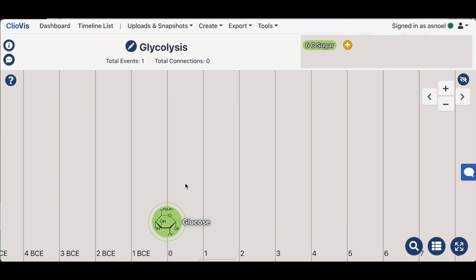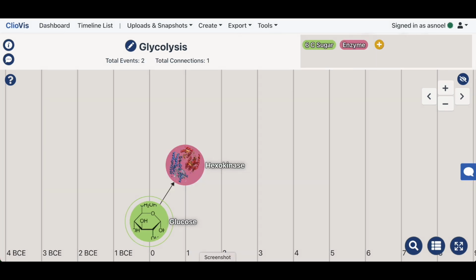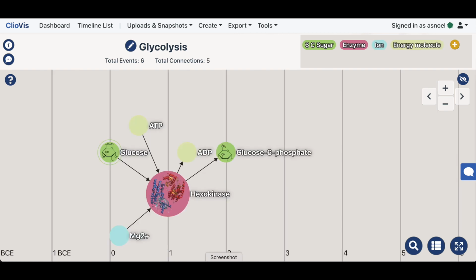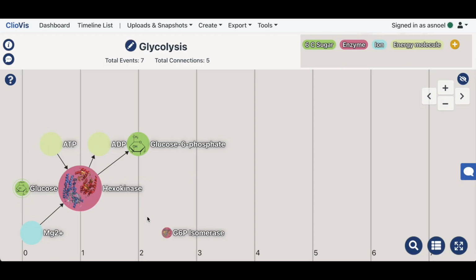If we wanted to visualize the pathway in its entirety, we can add the enzyme and the product produced, as well as some cofactors involved in the reaction. As we can see, the more connections we create to certain events, the bigger they get, conveying their importance within the pathway as well. Making connections in ClioVis is simple.